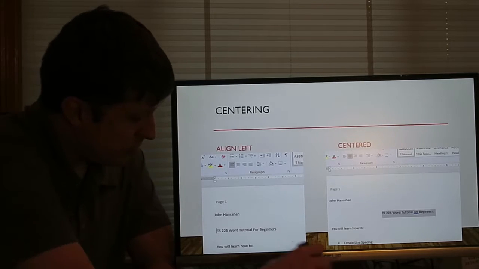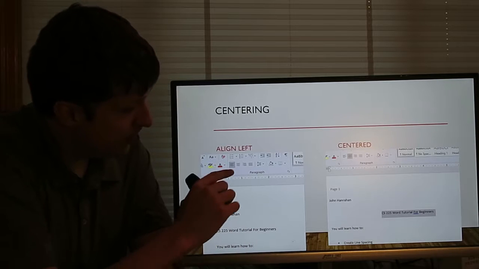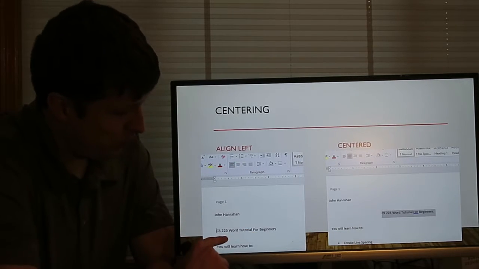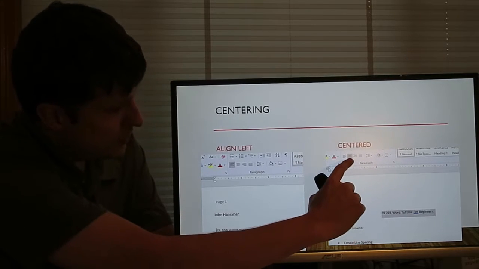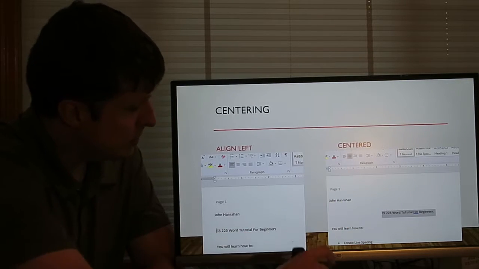Centering: here's where I showed my name. I highlight it, and then if I hit this middle part here, bam, you can see that what was over here is now centered. And it shows that it's lit up as the centered paragraph option that I chose.